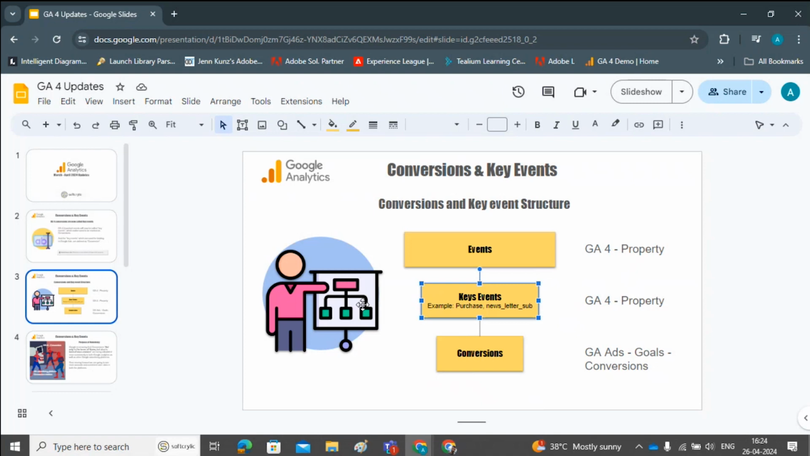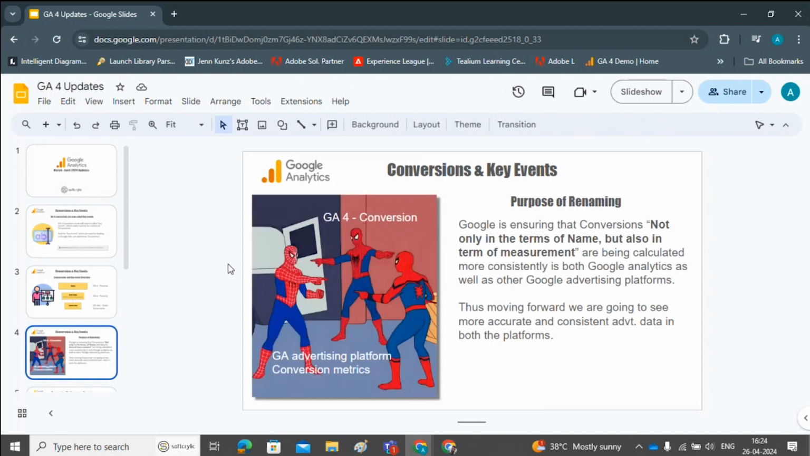But the question is, why did they rename conversions to key events? And here is the answer. It's not just changing the name, but how it's getting collected. The purpose was that Google is ensuring that conversions are being measured in a consistent and similar manner across all its platforms which are connected to their GA4 properties. Because a lot of users were seeing differences in the data appearing in the GA4 property and what was appearing in their Google advertising platforms. So in order to ensure that consistency, they have made these changes.